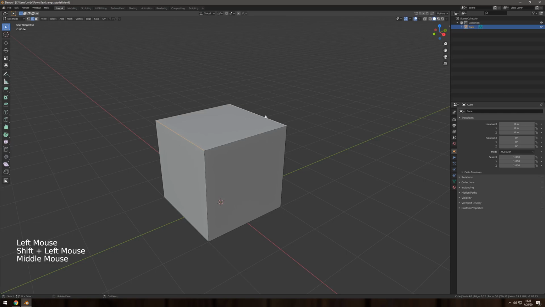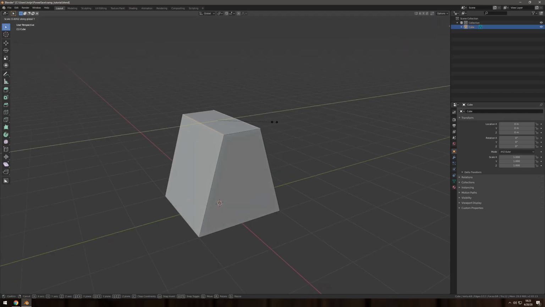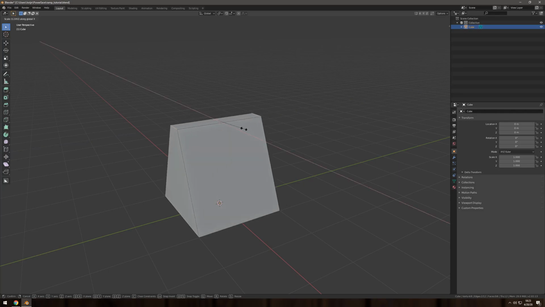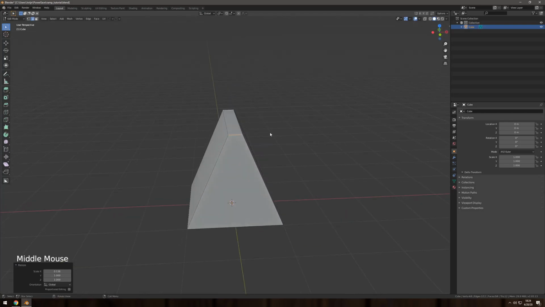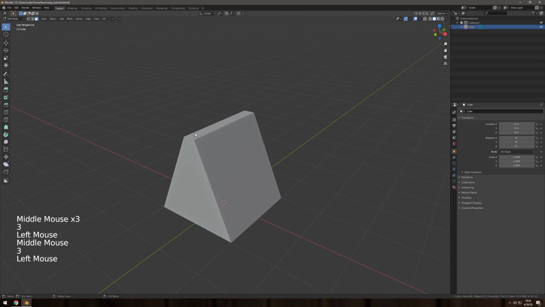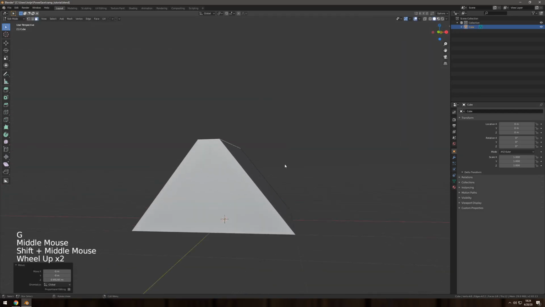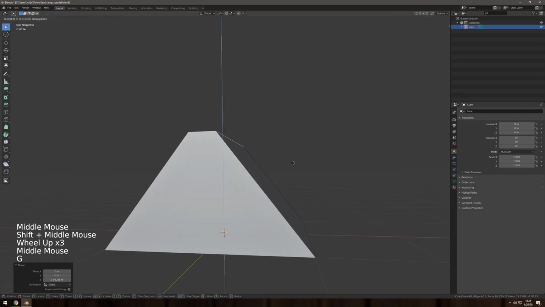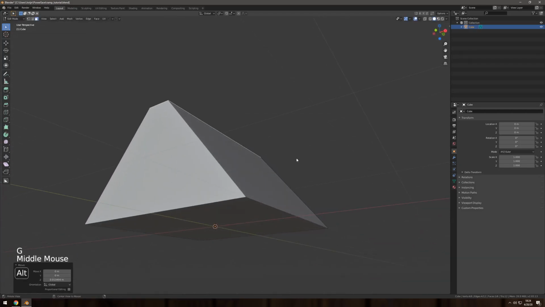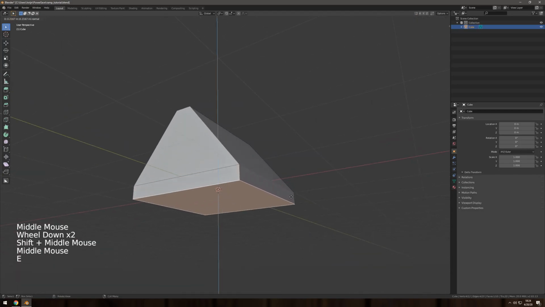I pick these edges and I scale them towards each other on the y-axis. The x-axis. Let's do the x-axis. So that's looking mighty fine to me. I'm also going to select this face and move it down, which if you need to learn the bare basics of Blender, I might not be the ideal person to teach you because I've been using it for a while and I know all the shortcuts.